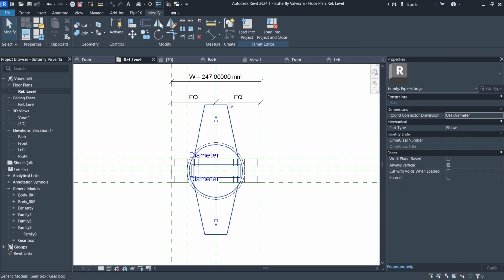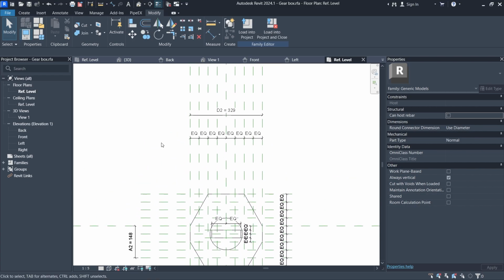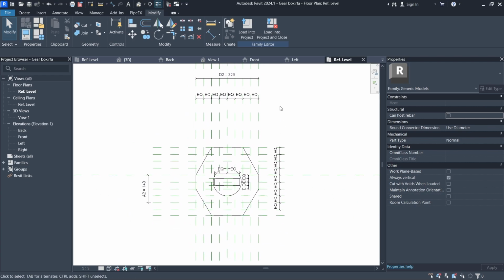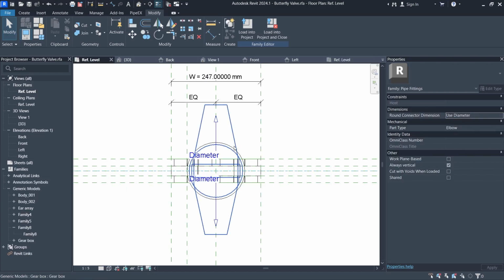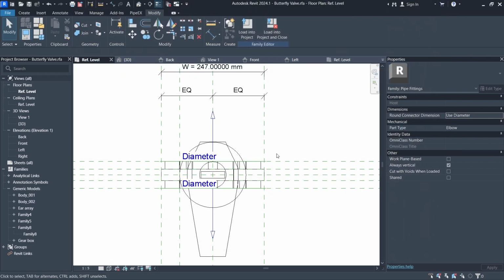But you can see that it's still way too long because we forgot to add a dimension controlling the length of the geometry. So since we have this D2 parameter, we likely can use it for, oh, wait a second, maybe we can use A2. Okay, so let's go back to this view and find our A2 parameter, set it to 64 millimeters. Click apply and no. Answer is no.